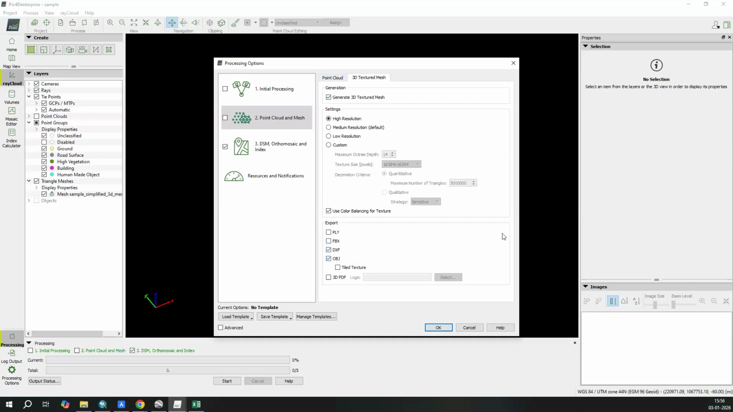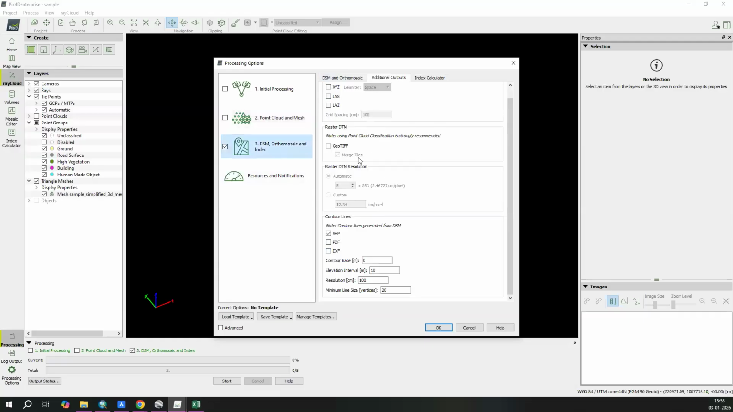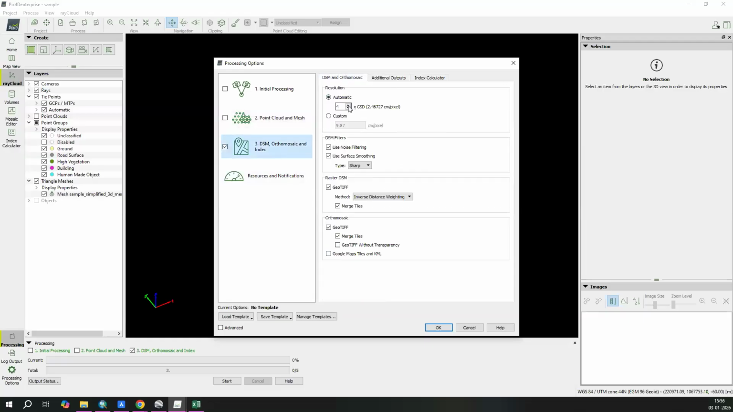After this is all done, you will go to DSM and ortho. Here you go to custom, based on the government requirement. It may be 1 centimeter per pixel or 1.5 centimeter. Minimum you need 1 centimeter, and your surface should be sharp. You can use triangulation or IDW. What is the meaning of 1 centimeter per pixel?